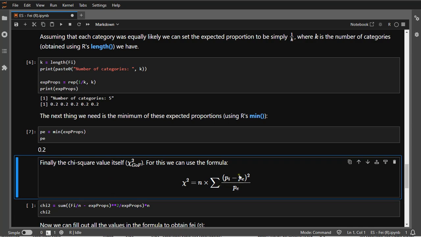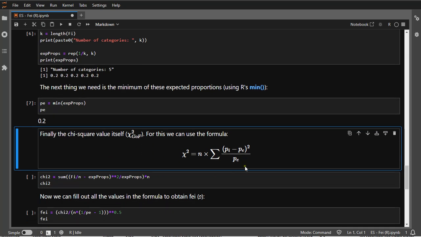Now, finally, for that formula, we need the chi-square value. That's the last piece of the puzzle. I'll be using this formula. It's for a Pearson chi-square statistic. If you want to use a different test, I have separate videos on all kinds of different tests, but this is the most commonly used one, I think.